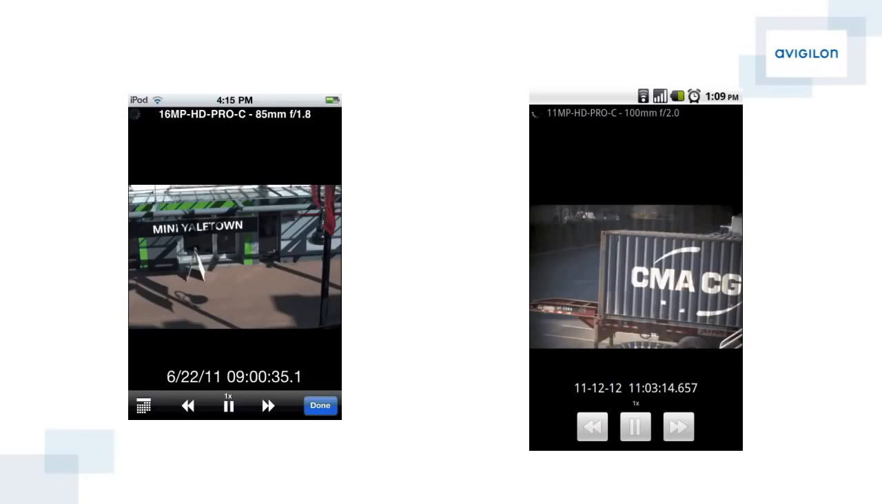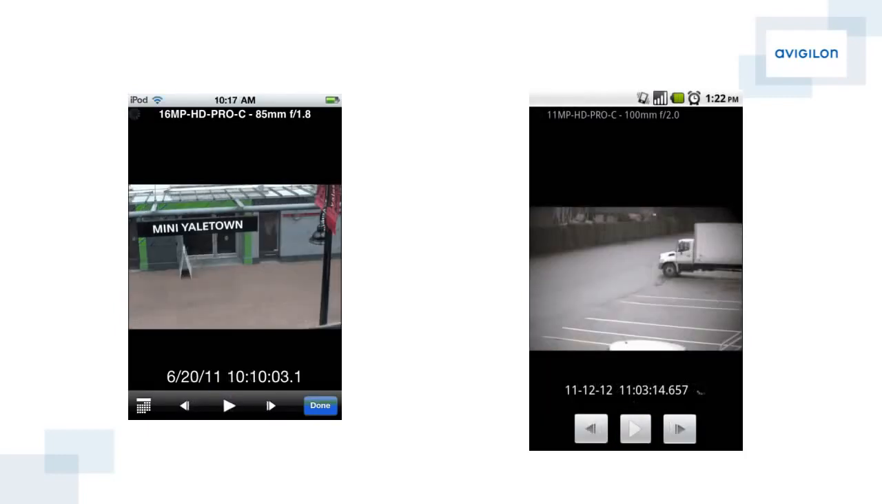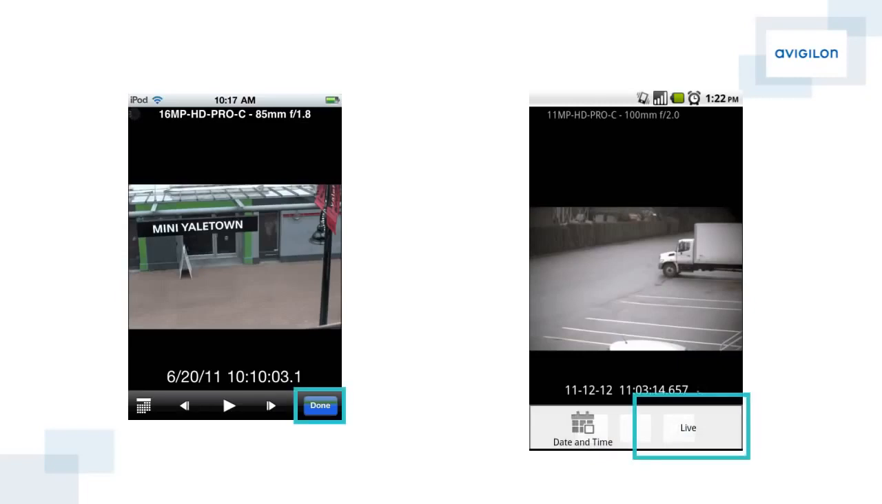Tapping the arrows again increases the playback speed. You can play the video up to 8 times the original speed. The number above pause shows you how fast the video is playing. To stop the recorded video, tap Pause. To step forward 1 frame, tap the right arrow. To step backward 1 frame, tap the left arrow. When you have finished reviewing the recorded video, tap Done or Live to return to the camera's live video stream.